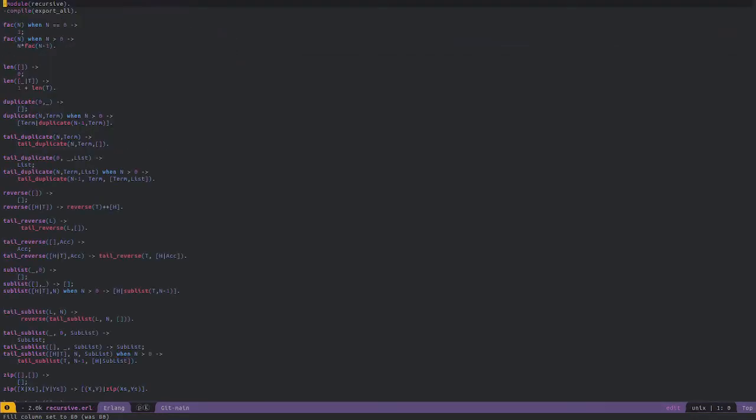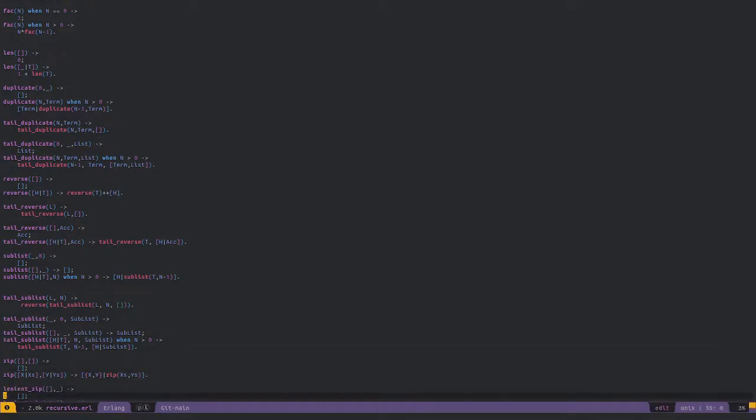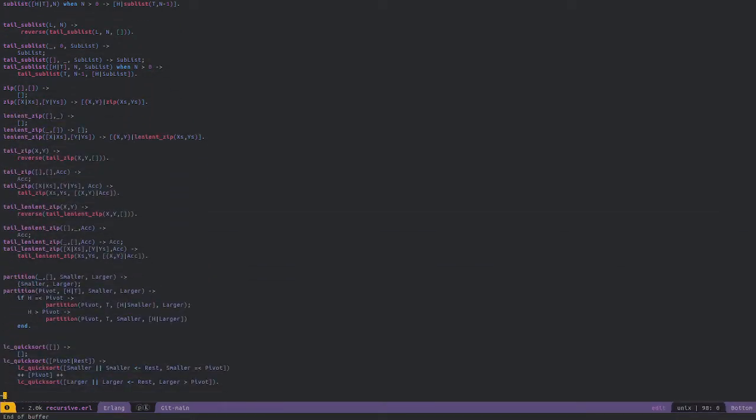Right, so let's look at the recursive one. It's a lot to take in, to be fair. There's definitely a lot of code here, and some people are just working on specific data types, so lists mainly, and just performing various tasks upon those lists. This tail zip basically joins together two lists.